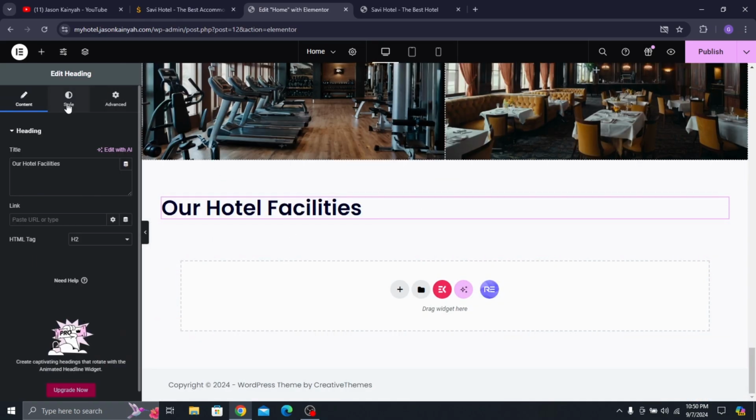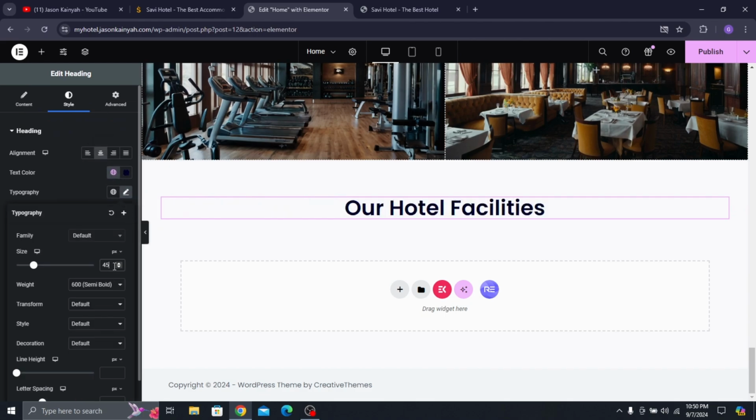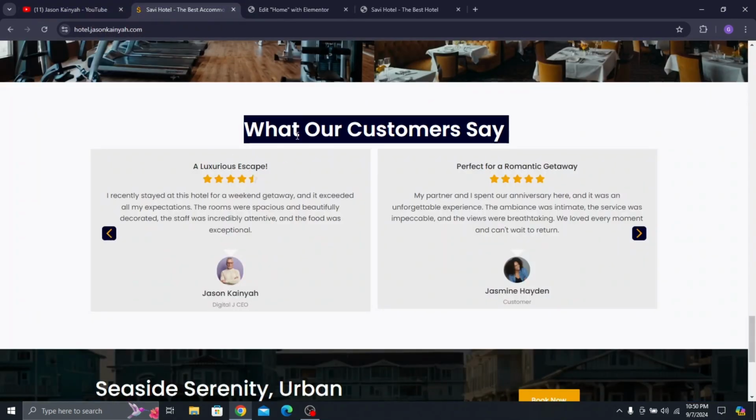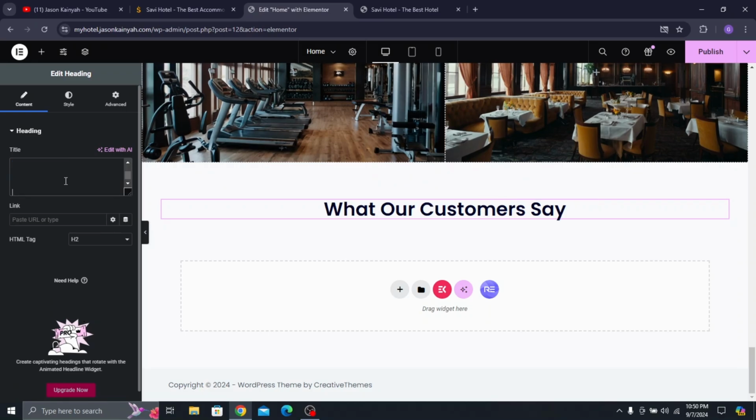Okay, now go to style, center align it, go to typography, decrease the size to like 40, and then I will copy this heading here. I'll go to content and paste in the heading. Let me just get rid of all of this space that's here. I'll just click on backspace and the space goes. Okay, let me just get rid of all of it.